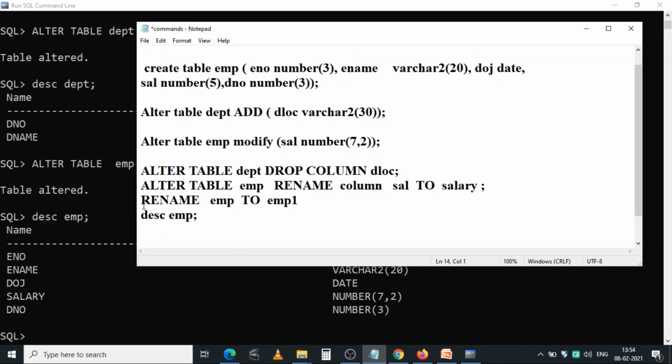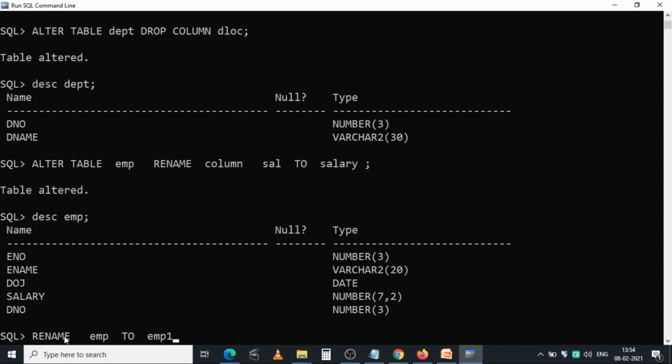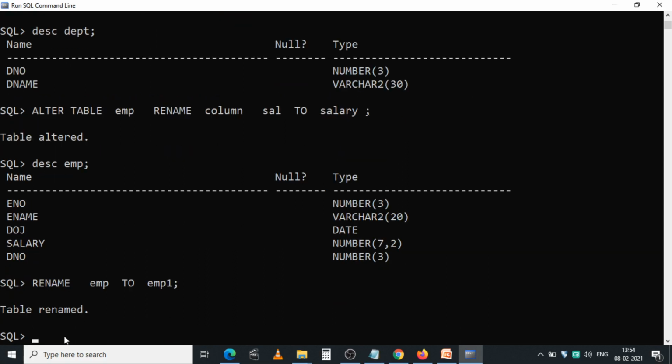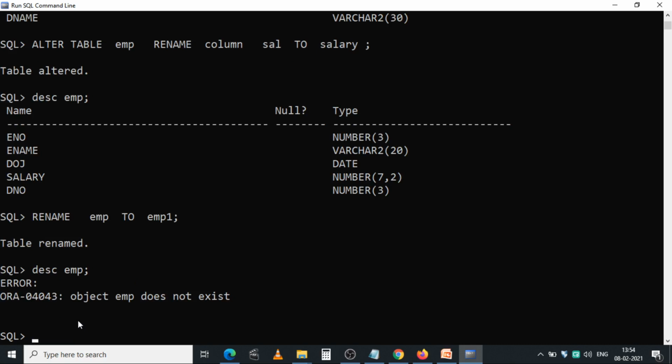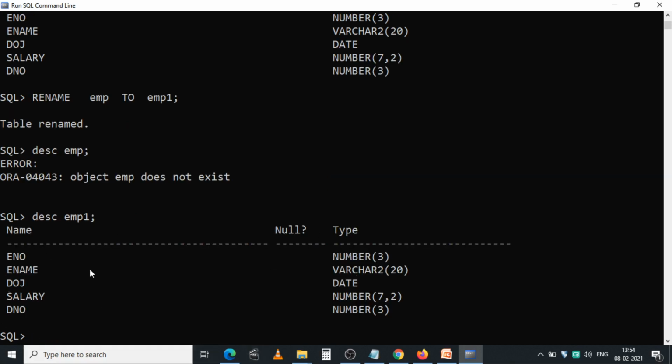Now I want to rename the EMP table to EMP1. Table renamed. Okay, let me check. Now I want to see the structure of EMP. Then it displays object EMP does not exist. Why? Because the table name EMP was changed to EMP1. Okay, now DESC EMP1. It shows the structure of the table EMP1.